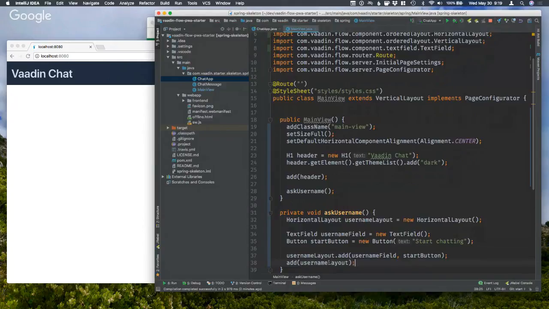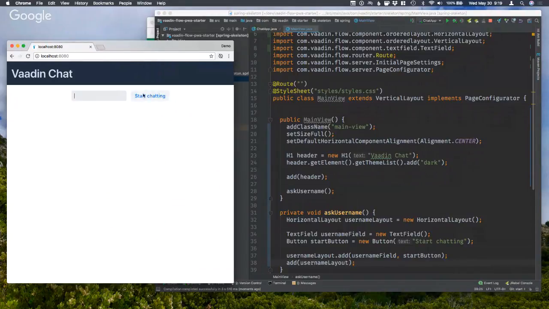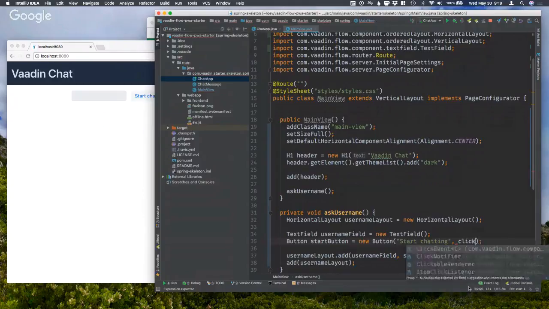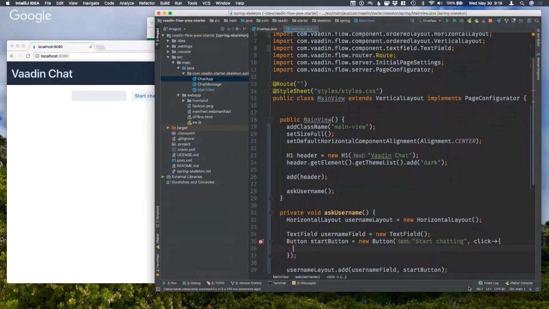So build again, just to make sure we're on the right track. Once that shows up here, you can see we have the field here, the button here. The next thing is adding some functionality. So we actually want something to happen when a user clicks on this button. So we'll add a click listener. And in the click listener, what we want to do is find out what the user entered for their username, and then we're going to switch over to actually showing the chat itself.